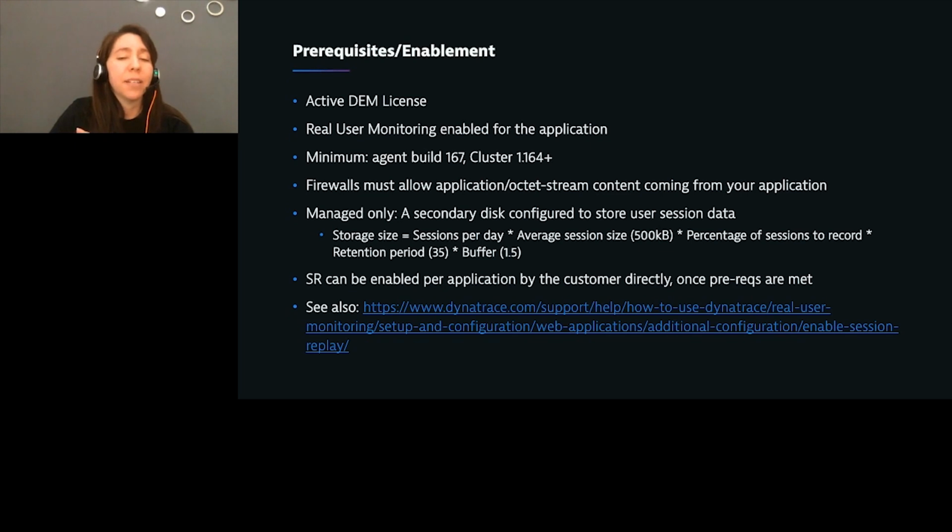If you are a client that is migrating from AppMon application, then you will need to update your contract. So for sure, you need to have real user monitoring enabled in your application because session replay is an extra module there. The min agent version that you need is 167, and also the cluster needs to be 164 or other versions. As I already explained, we are sending binary information, so you will need to configure your firewall to allow application object string content coming from your own application.